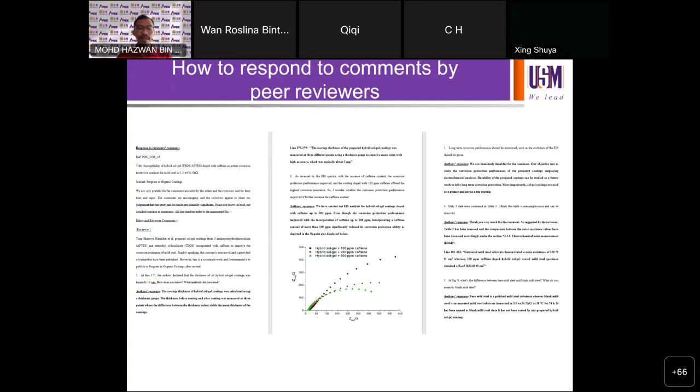If you look at these other examples, you will notice some comments, such as comment number 2: As revealed by EIS spectra, with the increase of caffeine content, the corrosion protection performance improved. I wonder whether the corrosion protection performance improves with a further increase of the caffeine content. So in your article, probably you didn't put some data beyond the specific values. Probably you are doing some optimization, but you present the increasing trend only. But you have the data, which you are not actually showing in the article, because your article concerns the increasing trend. So you can actually support it with some data.